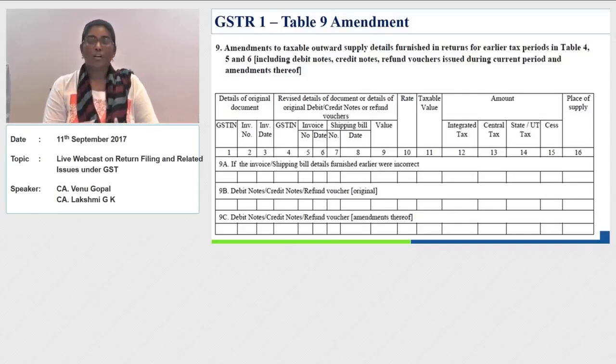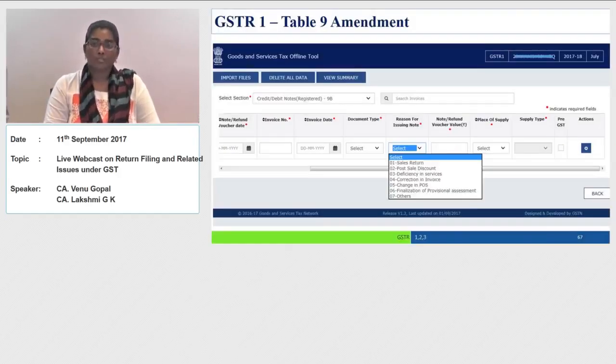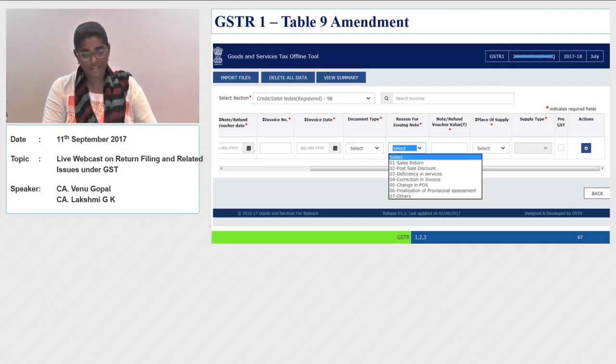Again, for what transactions can I raise a debit note or credit note? If you see slide 67, in a drop down list, there are certain reasons for raising a debit note or credit note. One may be a sales return or post-sale discount, or any other reason. If it is not covered above, I can select other and go ahead with filing of the debit note details or credit note details.